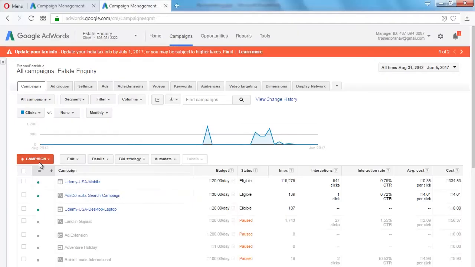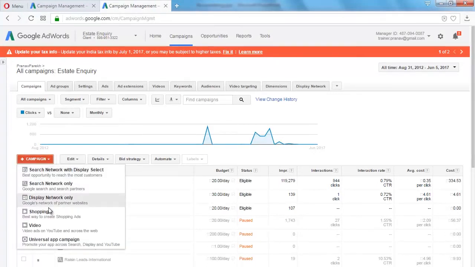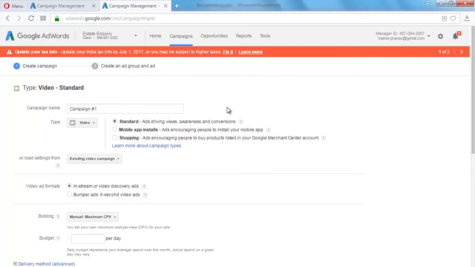In my AdWords interface, on the plus campaign sign, I'll select the second last option known as video campaign. When I click on it, it will open a page. On this page, I need to enter the name of the campaign. So I'll say a campaign for video remarketing. Then it will ask me what is the type of campaign I want to create. Here there are different varieties.